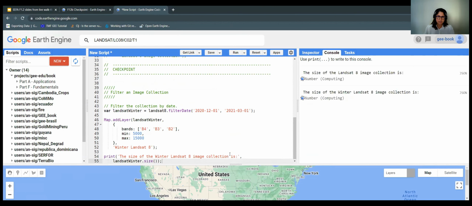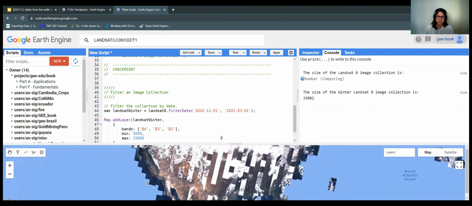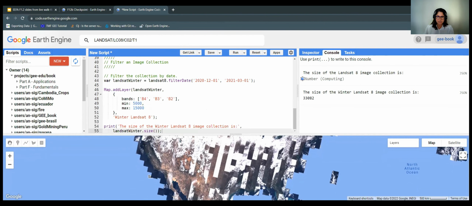And I'll click run, and you see 2 things. You see the number of the winter Landsat 8 image collection loading, and also you can see that the images here down in my map load much faster because I have fewer images. And you can already see that here I only have around 33,000 images between December 2020 and end of February 2021. And you can see the winter Landsat here also loaded much faster.